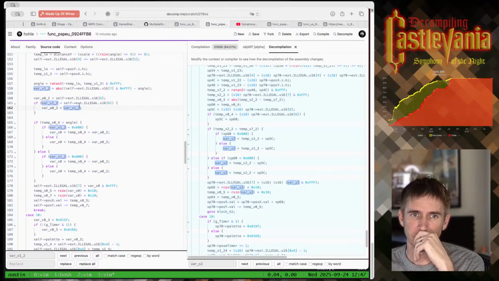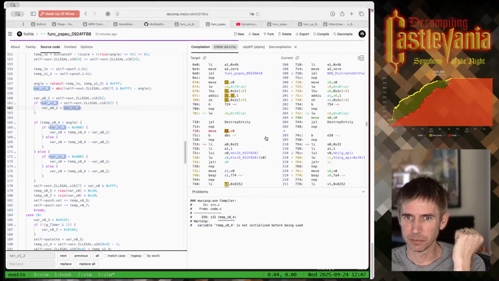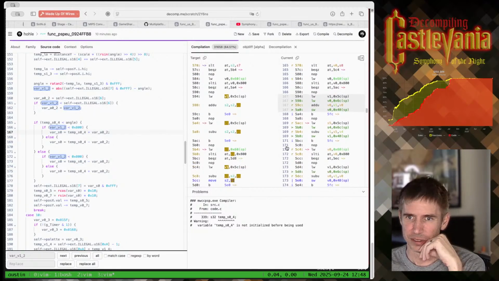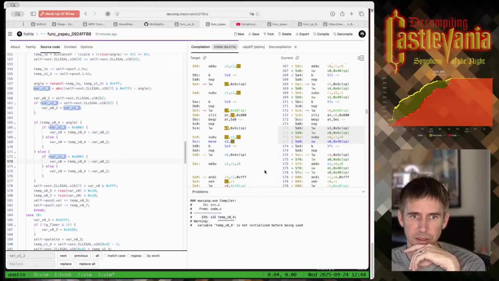Oh, it has the var v1_2 in a separate variable. I don't see a reason why that would have to be. Yeah, I'm going to go with something else is causing this to compile incorrectly, or I'll deal with it later. Possibly stack issues. This I'm seeing as stack issues as well. Let's go down to 173. Stack issues.